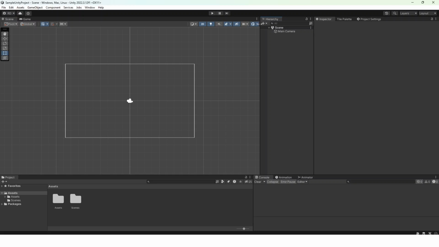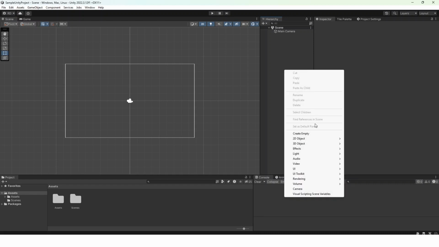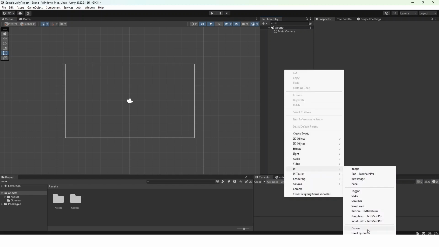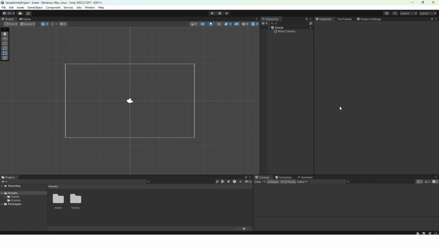So right here I have just a sample scene set up with just my assets and scenes down on my assets folder and nothing inside of my hierarchy. To start this off, we're going to right click, create a UI, and then create a UI canvas.